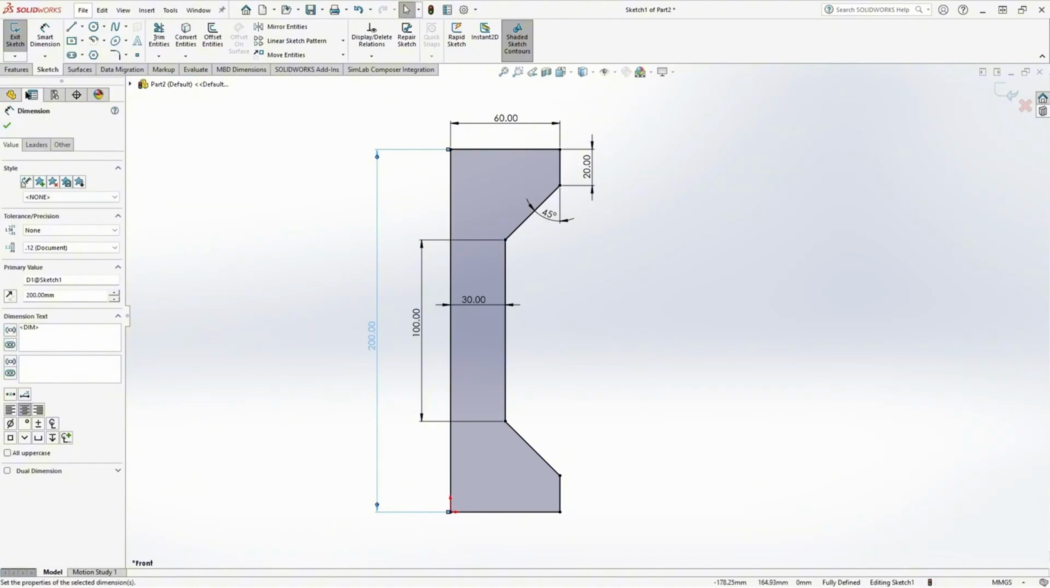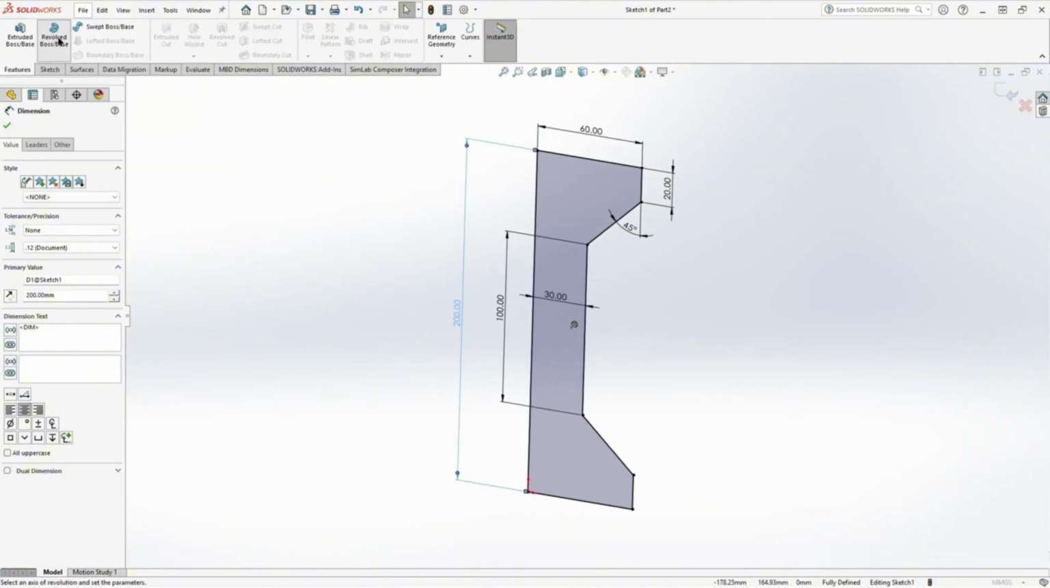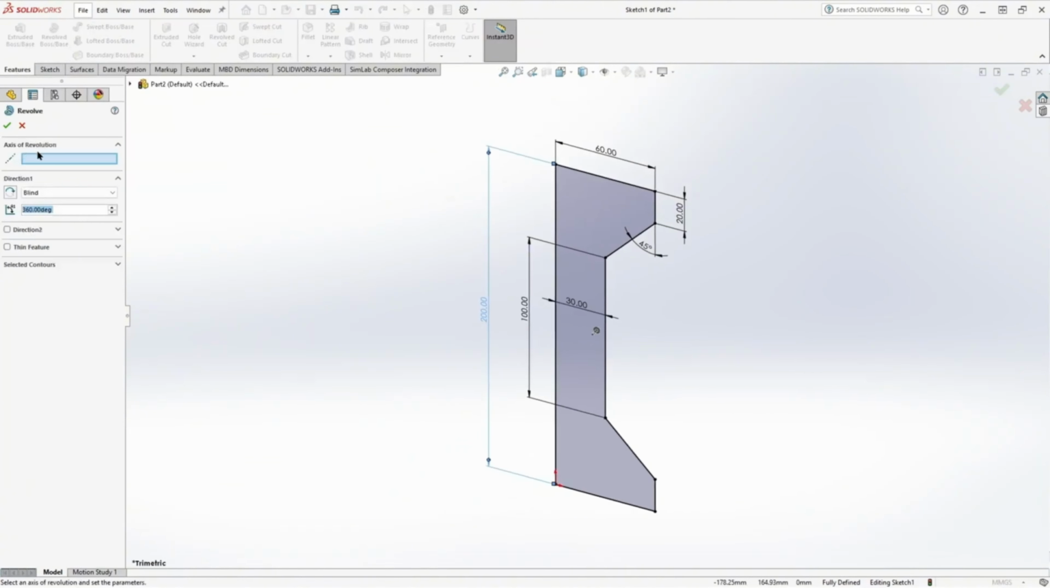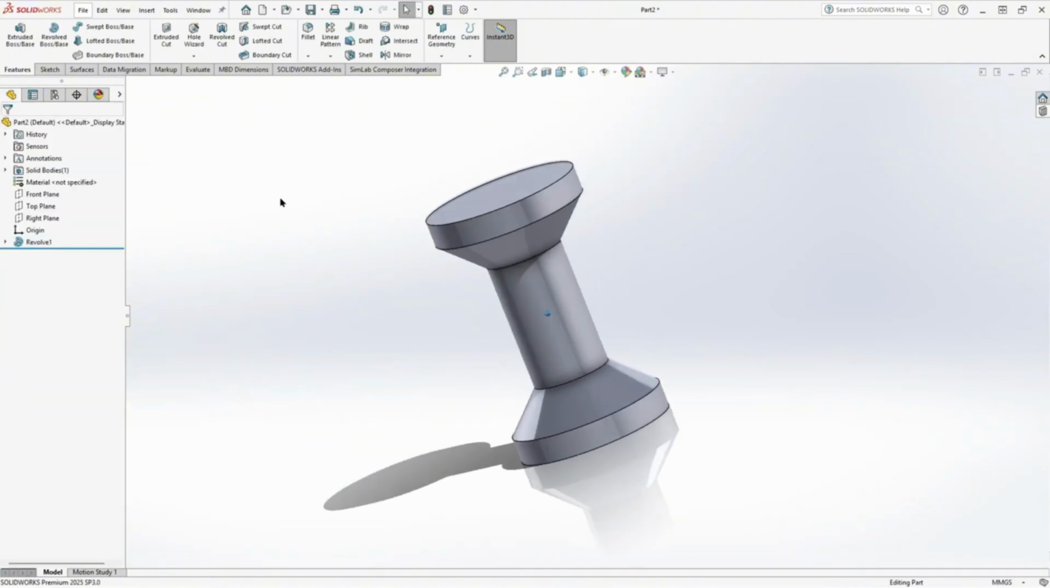And now go to Features and select Revolved Boss Base. And for the axis of revolution, select the center line and press OK. We made this body here.